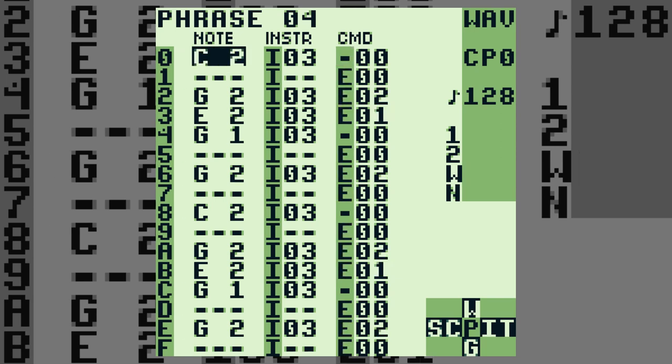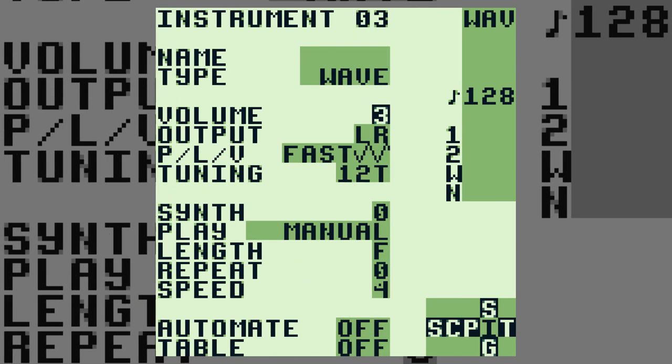Going back to the instrument screen again, you'll notice that we have a couple of different variables that we can edit. Going from top to bottom, the output allows you to pan the track all the way to the left or right. PLV refers to commands like pitch, legato, which is a note slide, and vibrato. These settings allow you to tweak the way that these commands change the frequency of the note, and they can be very interesting to play around with.